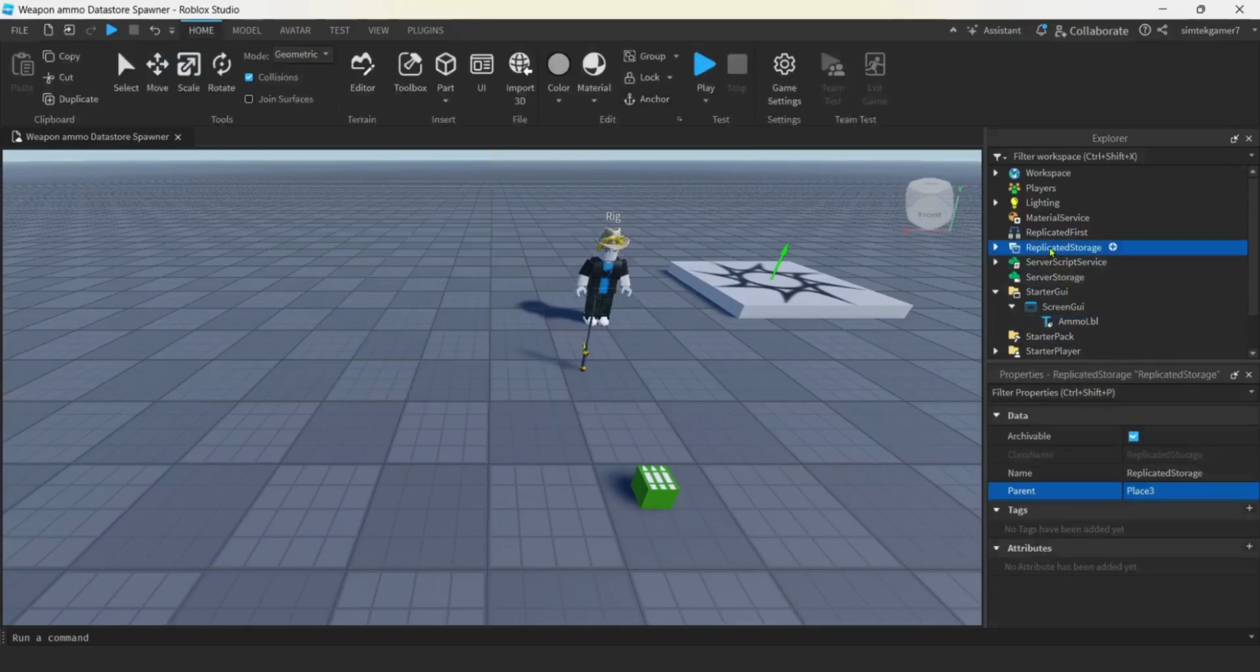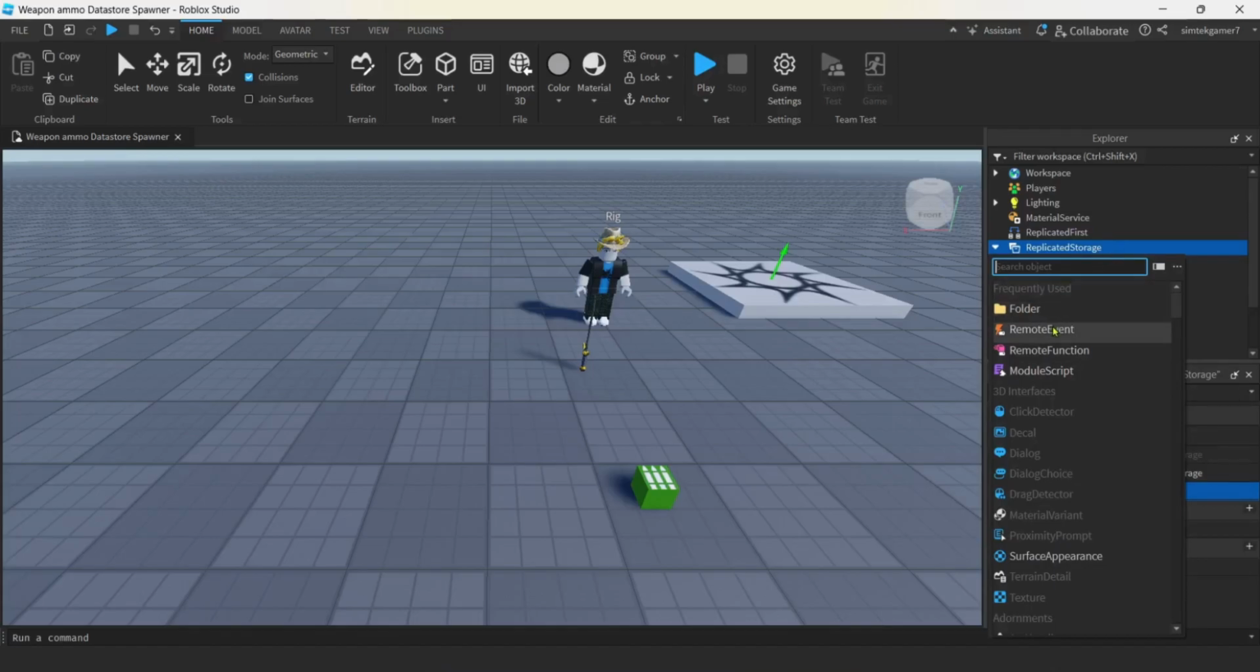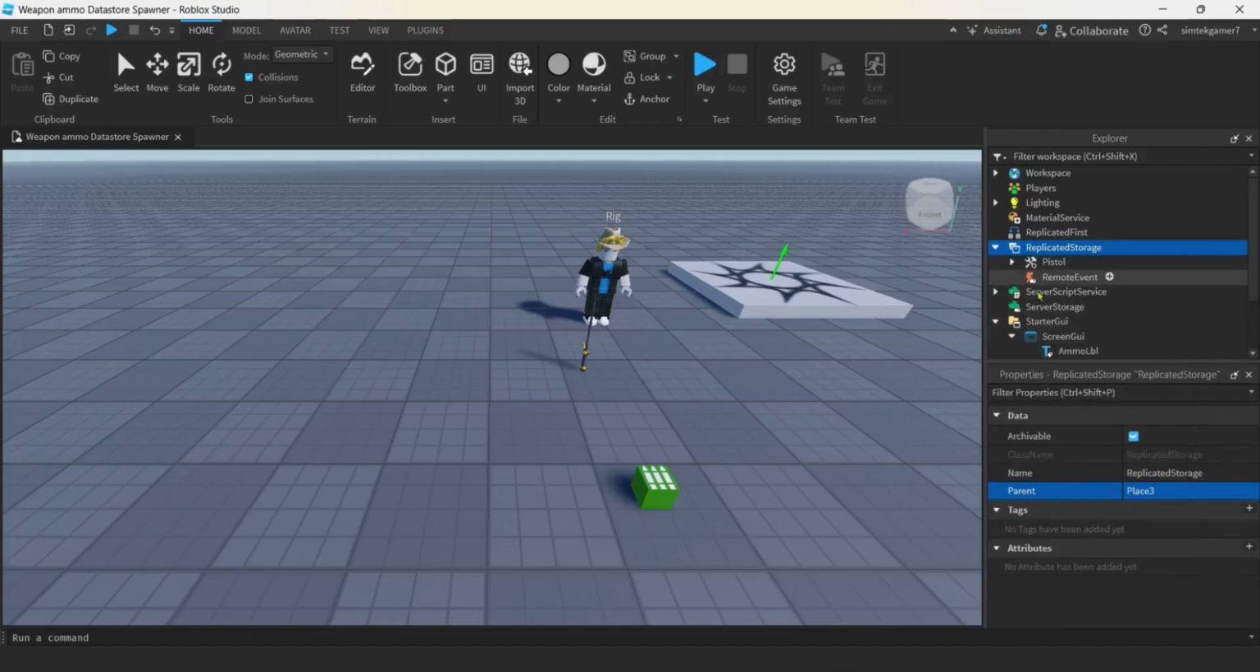I'm going to go to my replicated storage. I'm going to open that up, and then I'm going to hit the plus sign. I'm going to do a remote event, because when we touch that brick, we're going to need to talk to our client. And that's the doorway between the client and the server, right? The remote event. What should we call that? How about ammoAwardRe. RE for remote event.